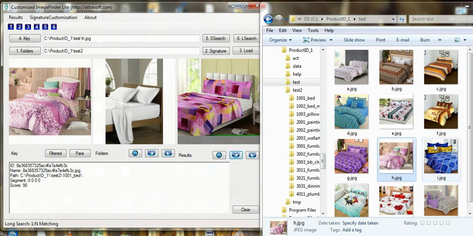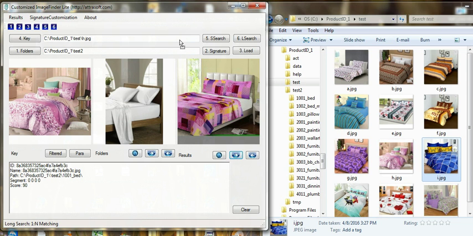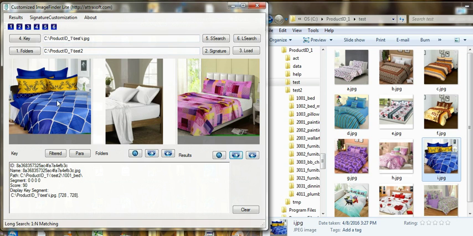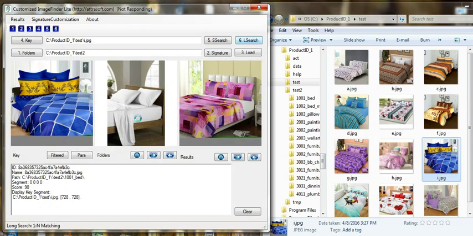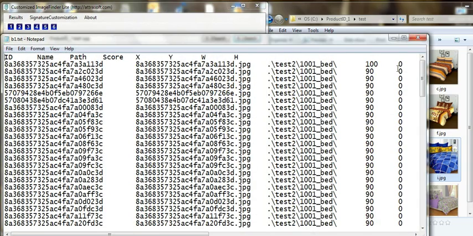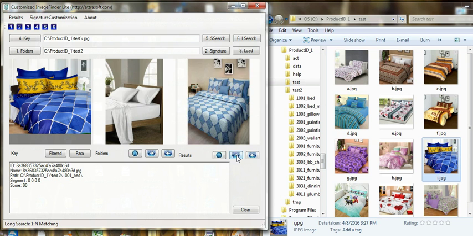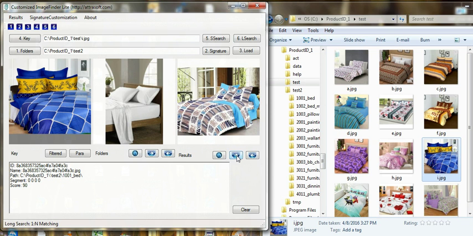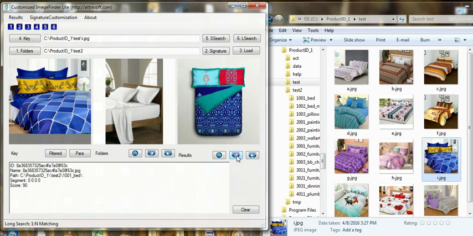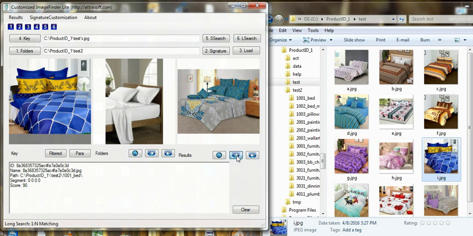Let's go for another example. We will drag and drop it into the first text box. This is a dark blue bedspread. Someone looking for a dark blue bedspread might use this search and search through the 4,000 images. Here are the confidence scores for the results. It found its exact match. And here are blue bedspreads which someone interested in blue bedspreads might be interested in.